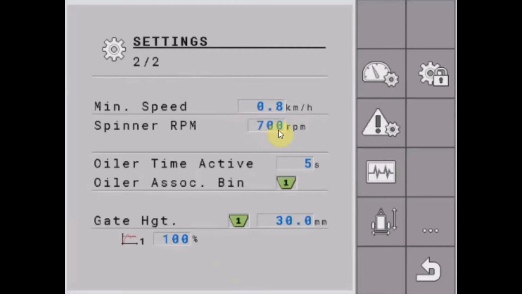The next one down is a target speed for the spinner RPM. We'll touch on the alarms shortly in the alarm screen, but if we set this RPM based on the correct spreading distance for the spreader, anytime we lose some RPM or gain RPM, we can have an alarm to let us know. Next one down is the oiler time.